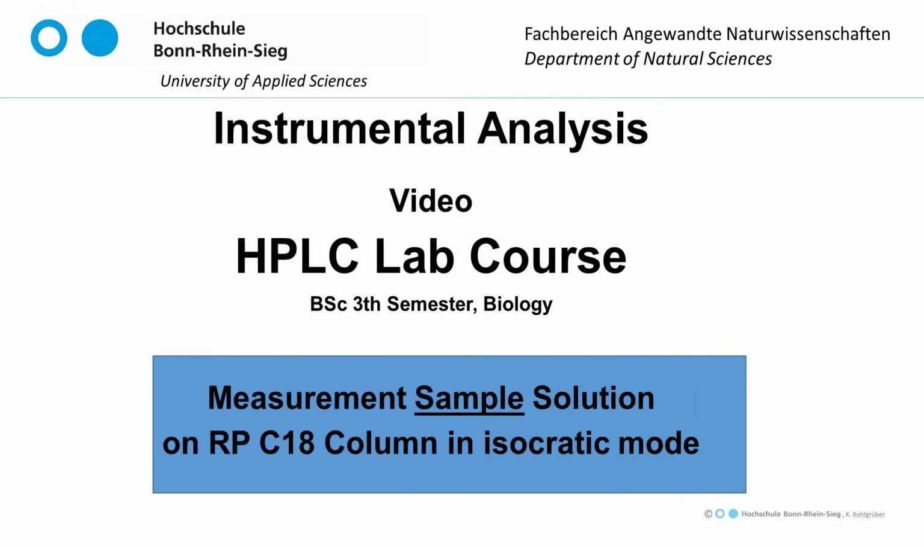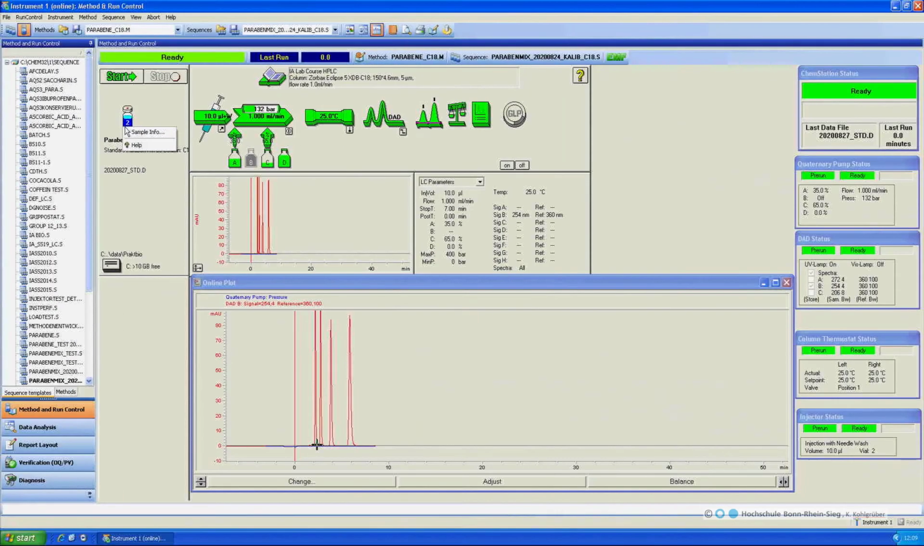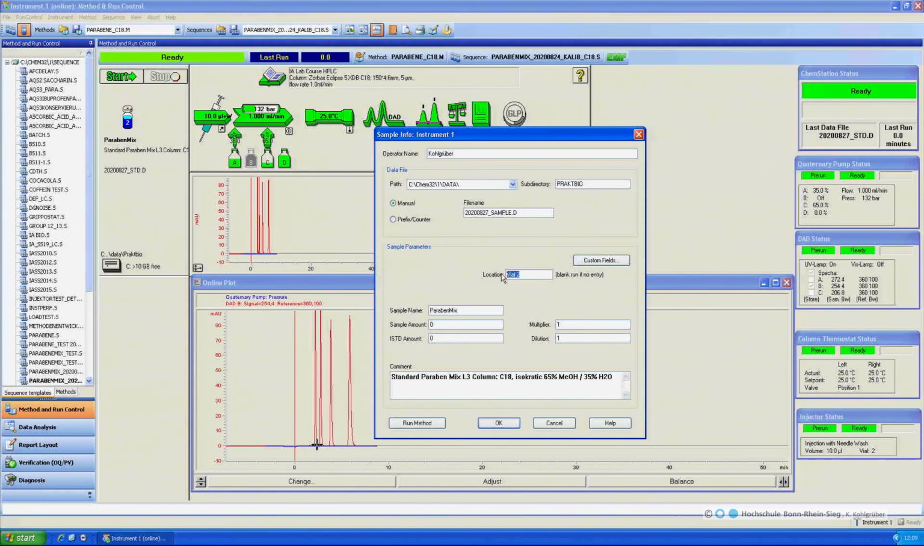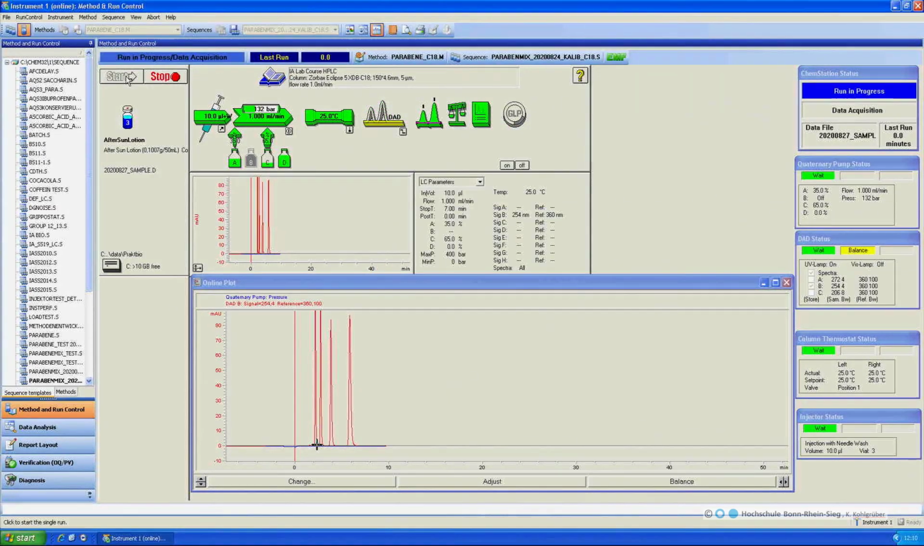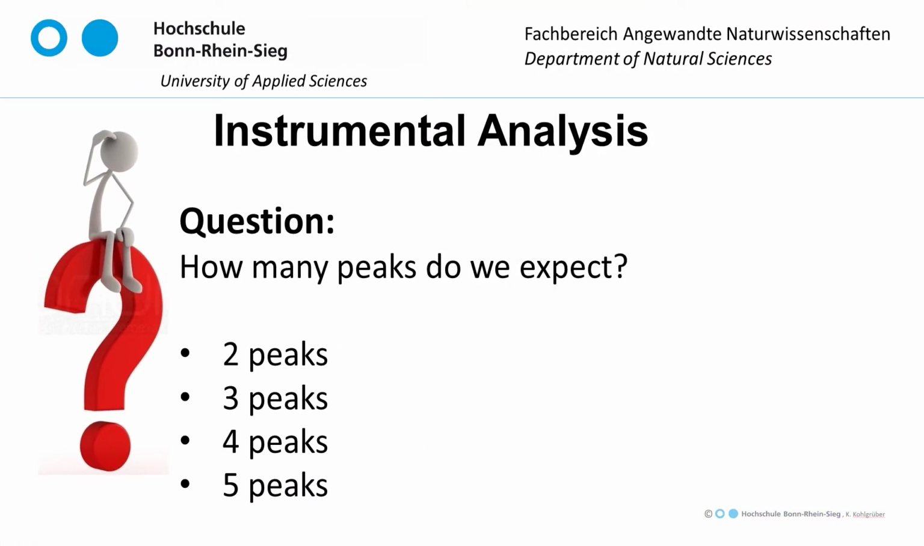Measurement of the sample solution on the C18 column in isocratic mode. Measurement as single injection, same procedure as before. Now again the question, how many peaks do we expect in our sample solution?